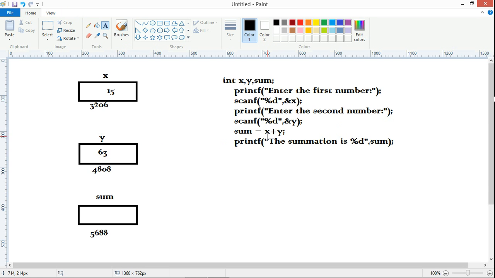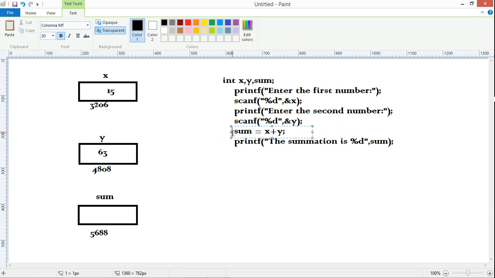Now what is happening in this line, that is, sum equals x plus y? The arithmetic expression is always calculated from right to left. So what will happen here? The compiler will take the value of x.